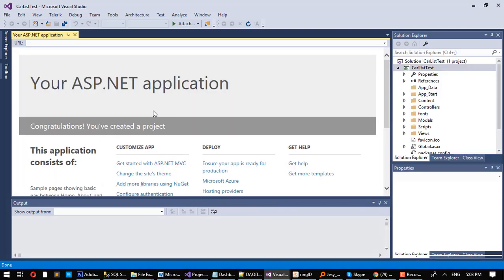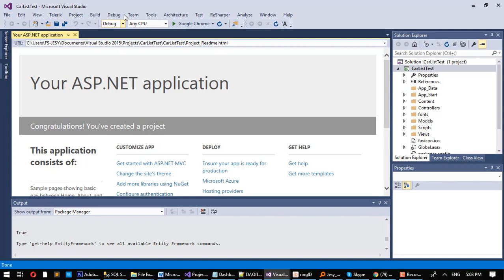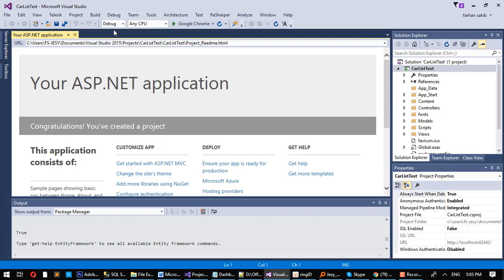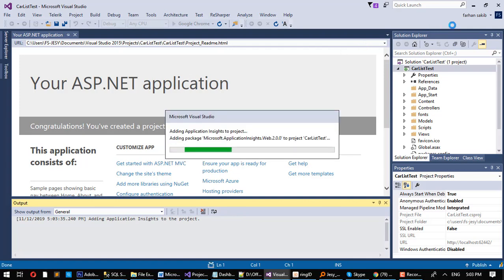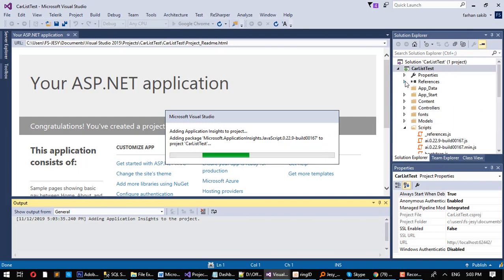Now Visual Studio creates a default project for you. For the first time we build the project, so click build, then build solution. All default references are loaded.